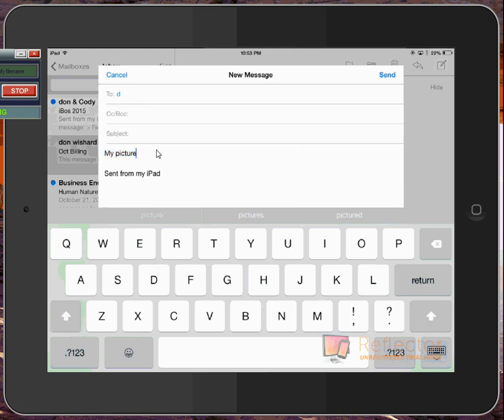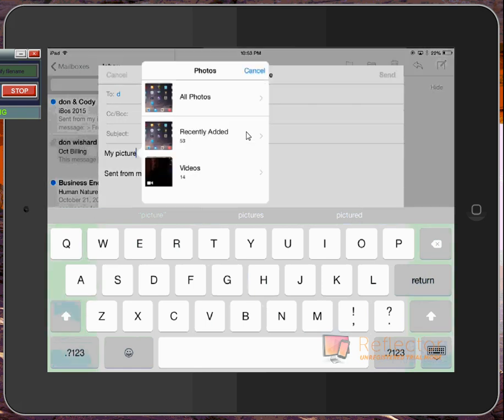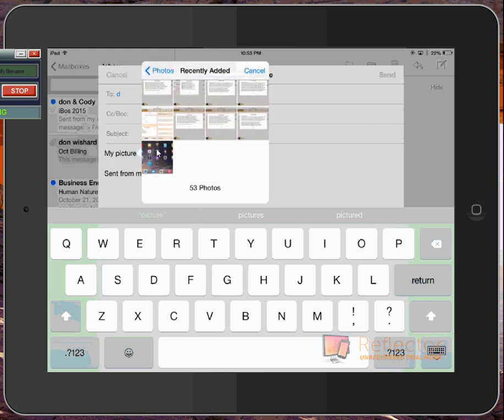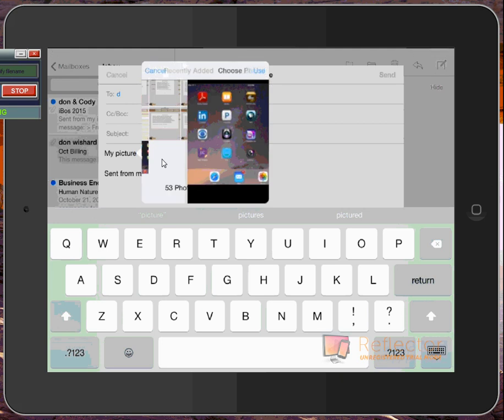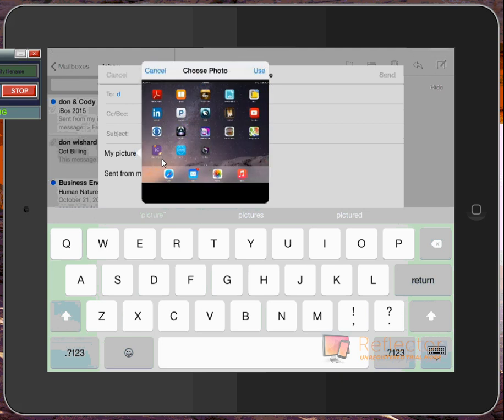But right now what I want to do is insert my photo, so I'll touch and hold until my option comes up, and let go. My option comes up to insert photo or video, and from there it will show me my recently added, and here's the one I took for today, and there it is. So I can select use, and I can send it along with this email.